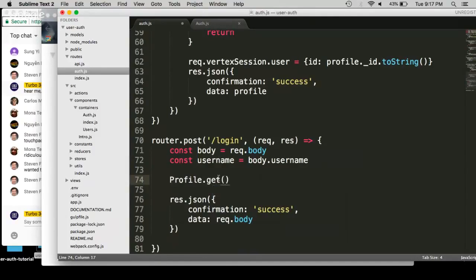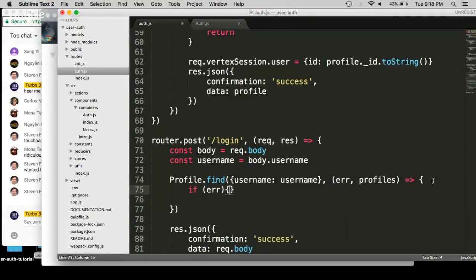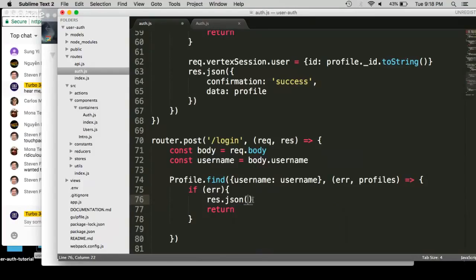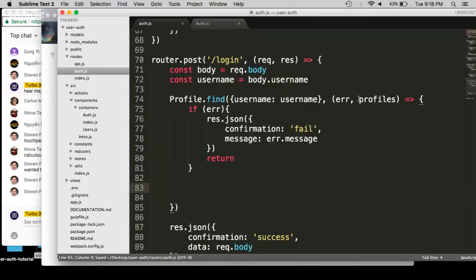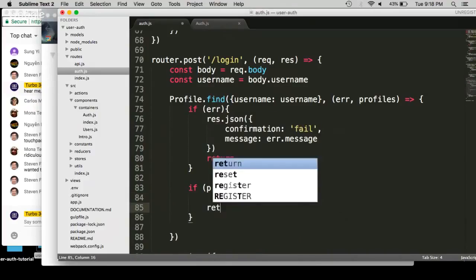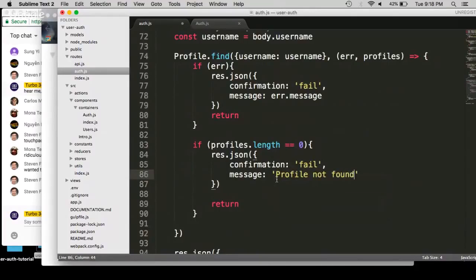So Profile.get, that will be, I'm sorry, not get, find. That will be username. And this is going to return an array of profiles. Keep that in mind. If error, let's just take care of the error situation real quick. So just return a failure confirmation. Message, error message. Okay, and then in the success block, we want to do a few things here. We want to check the length of the profile. So if profiles length is 0, then what this means is that the profile with the corresponding username has not been found. So we just return an error message to that effect. So just return an error. But this time you can just sub in your own message, profile not found, right?